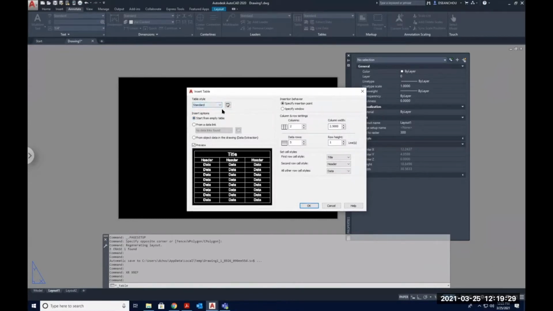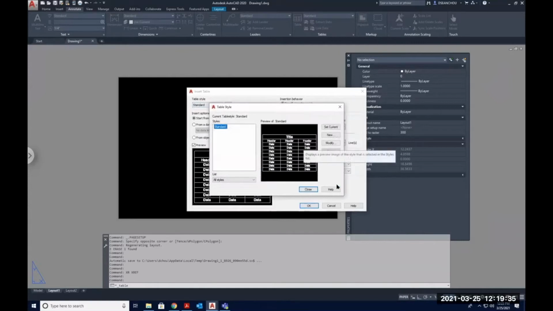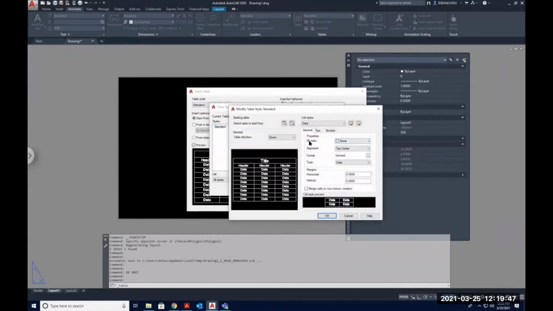Over here, you are choosing the style of the table. We're using the standard. If you want to change the style of your standard, you can double click here and you can create a new table style, or you can edit this standard table style. Just go to Modify, then you can edit in general, the text, what's the text height, and what's the borders.